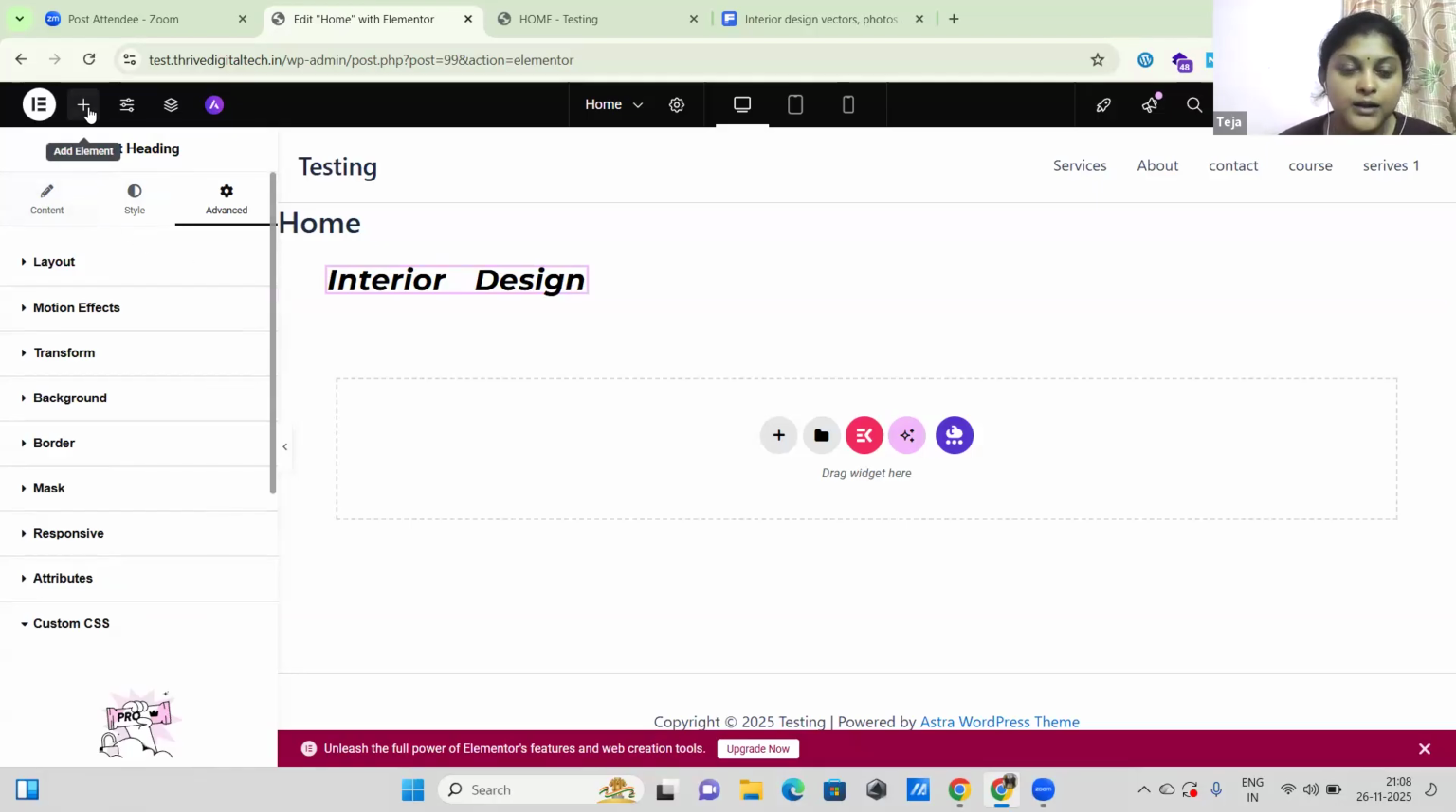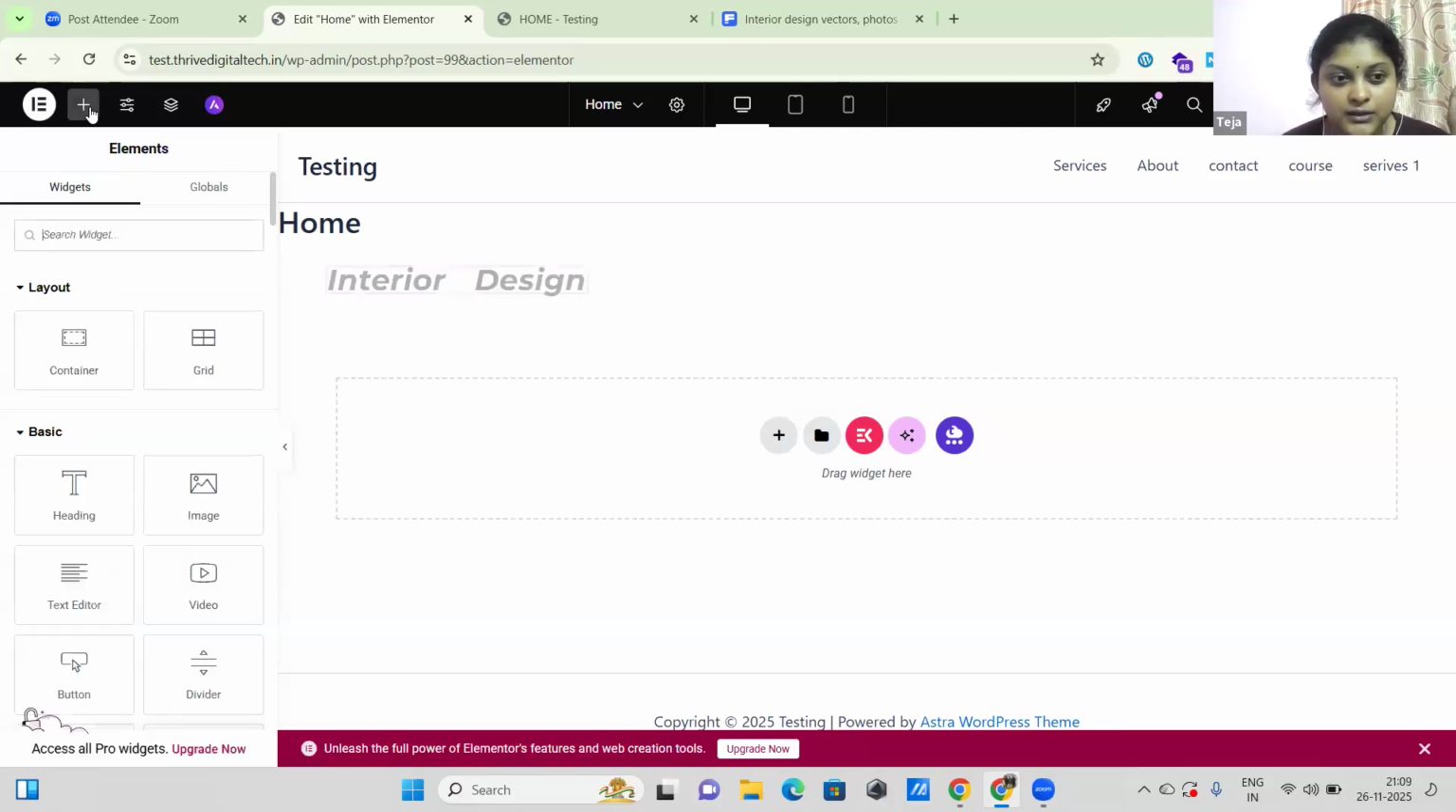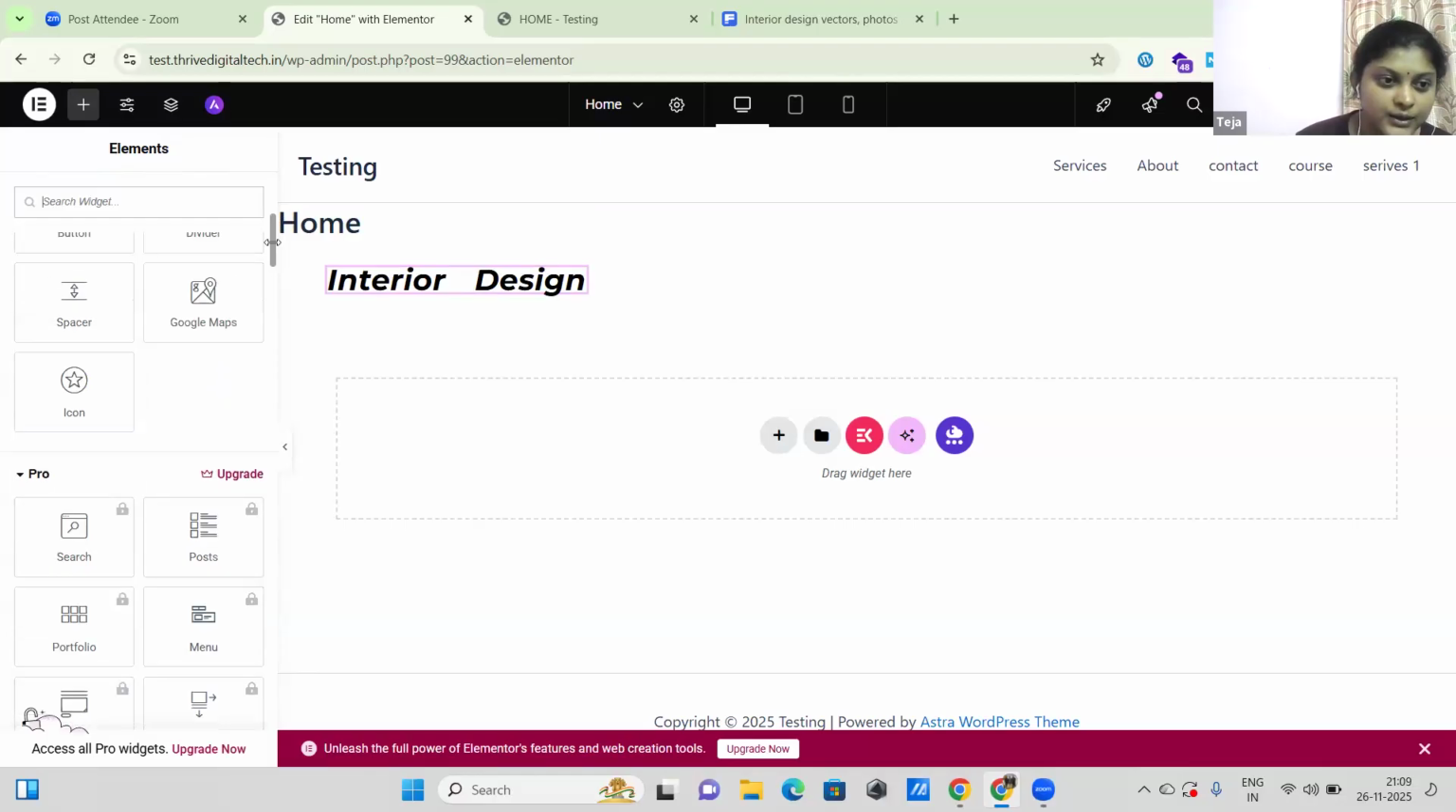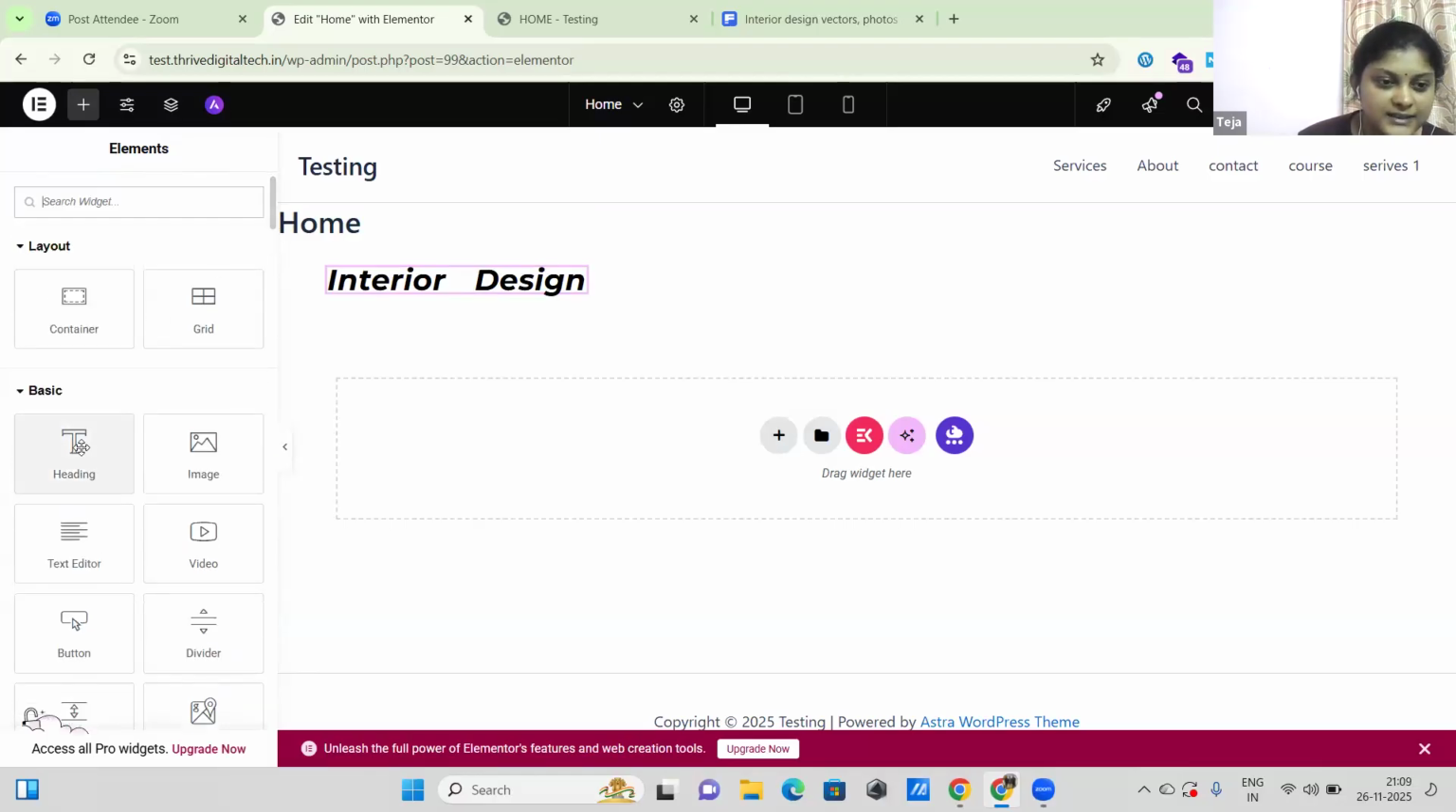Now, if you want to add one more image or any other content, just go to this plus icon. Add element, right? So the elements will be displayed here. See, there are a lot more elements here. You can add text, image, a bunch of content. If you want to add videos, you have that.